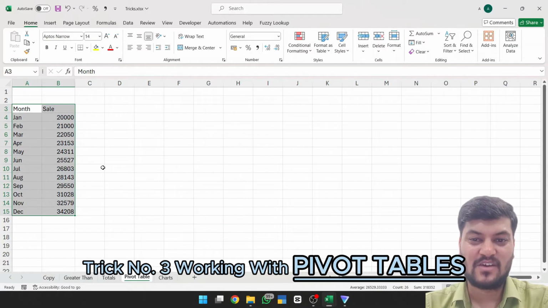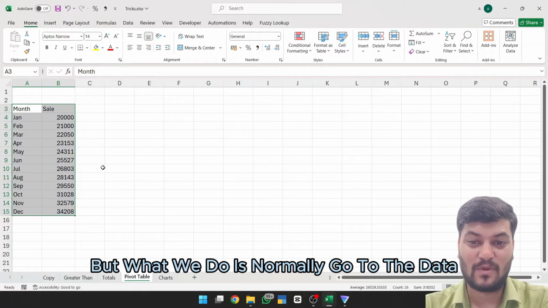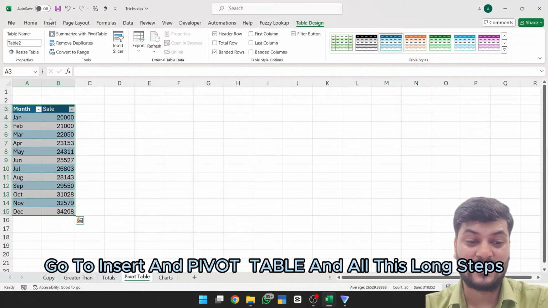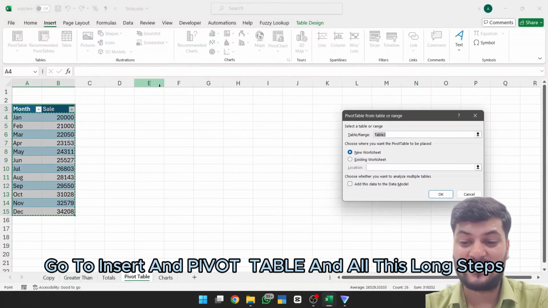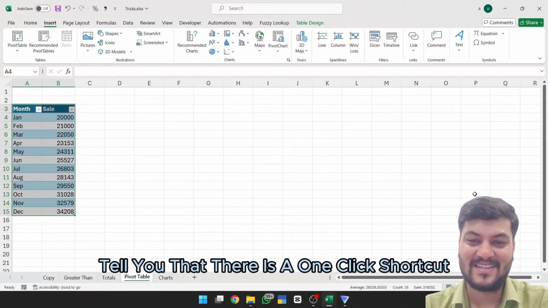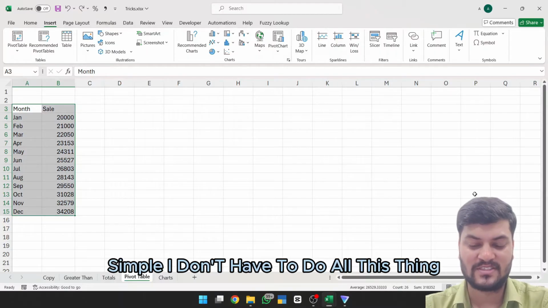Trick number 3, working with pivot tables. I just love it. But what we do is normally go to the data, select it, make it a table, go to insert and pivot table and all these long steps. What if I again tell you that there is a one-click shortcut? Simple, I don't have to do all this.